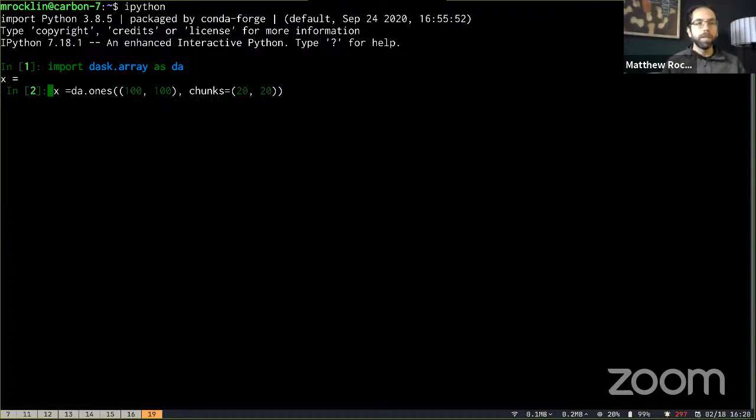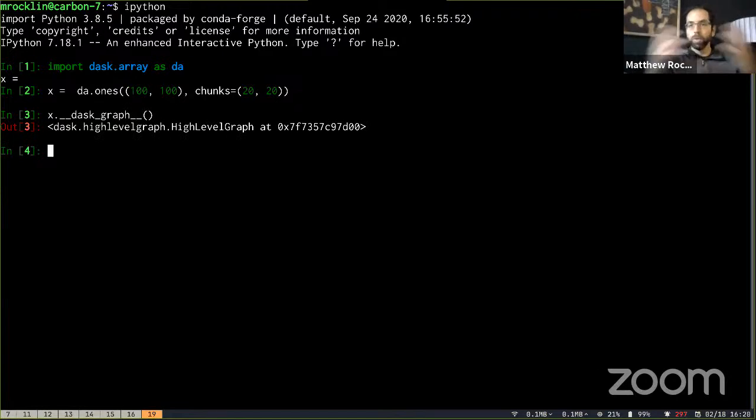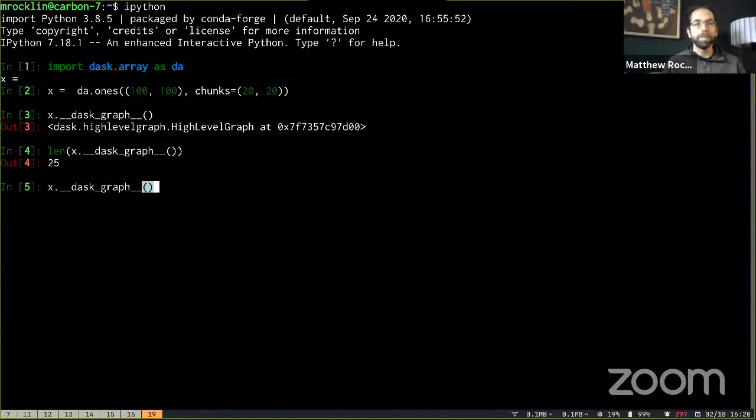Yeah, so let's make this array. And then Dask collections have a method called Dask graph, which is this representation of all the different tasks. This is the thing that we're going to send to workers. And this graph for this particular computation has 25 elements. It's not that big. Let's maybe make it a bit bigger.